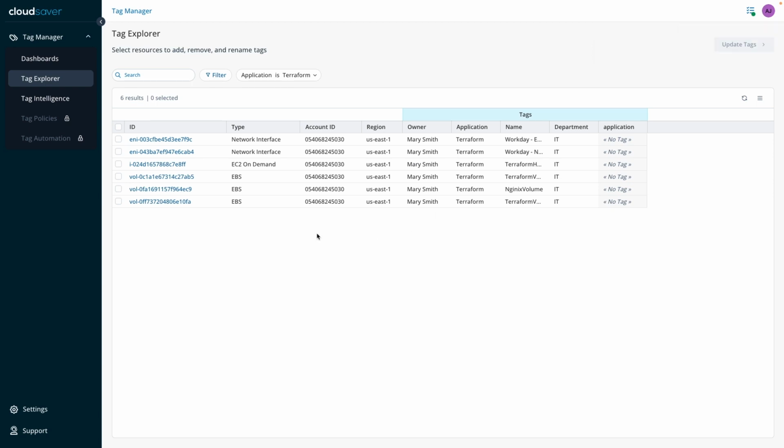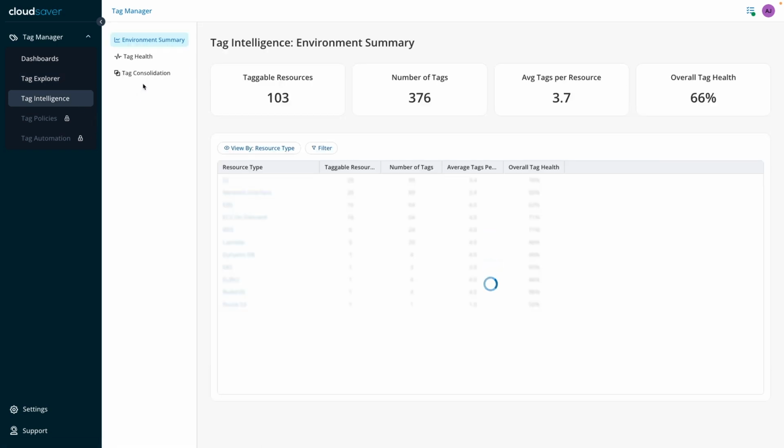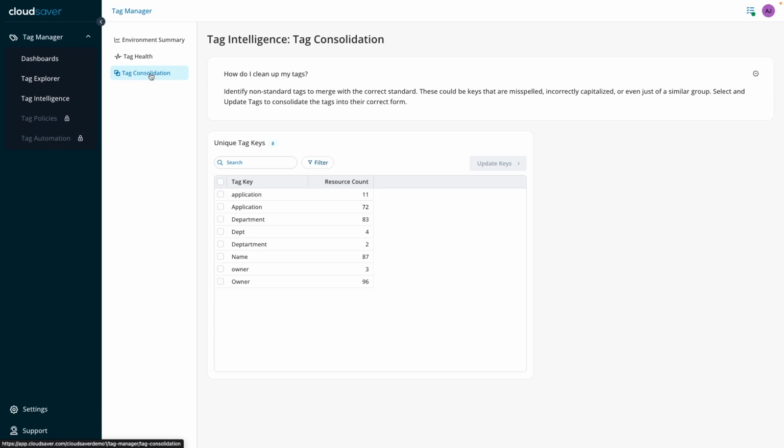All right, the next thing I want to do is show you how to do what we call tag consolidation. So I'm going to go back into Tag Intelligence. I'm going to go over to Tag Consolidation. And really the purpose of this is to help you clean up a lot of the syntax issues with your tag keys. So for example, you may have different versions of the word application.